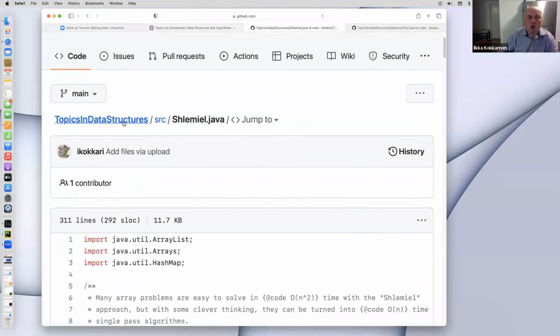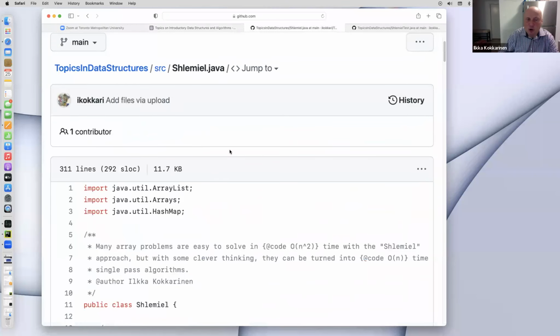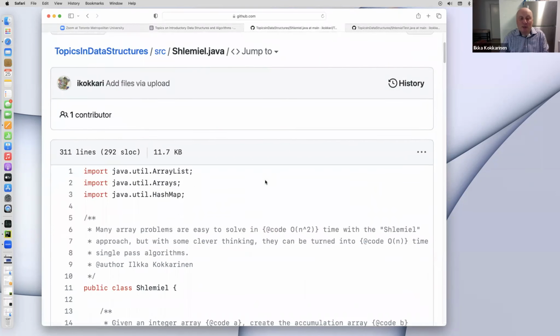Here in the topics in data structure GitHub repo, I have Shlemiel.java, and I have associated the fastest versions, which will make another interesting discussion on their own. So in this example class, let's read through it now. I'll showcase various ideas and techniques so that when you're being a Shlemiel and you recognize that you're using two nested for loops to process a list or an array, you can see all kinds of techniques for turning that into a single for loop.